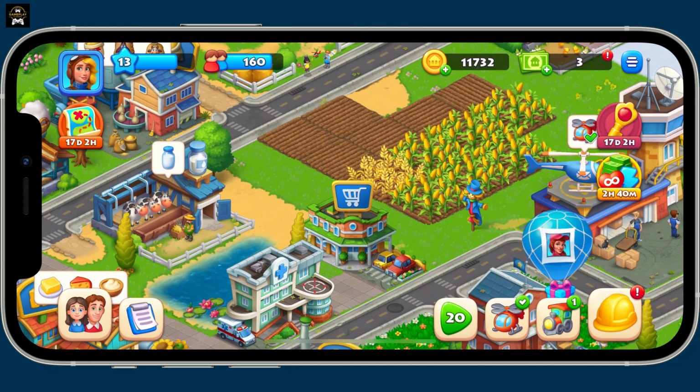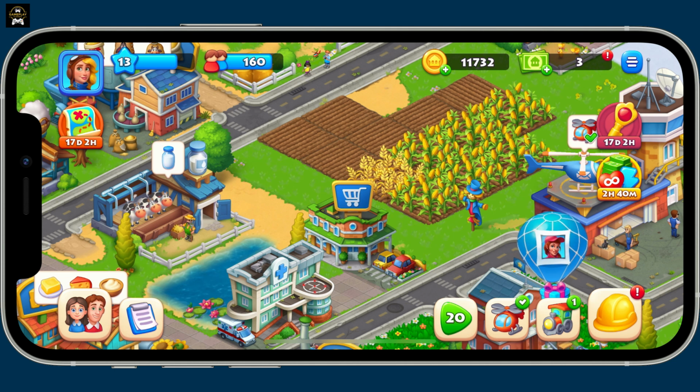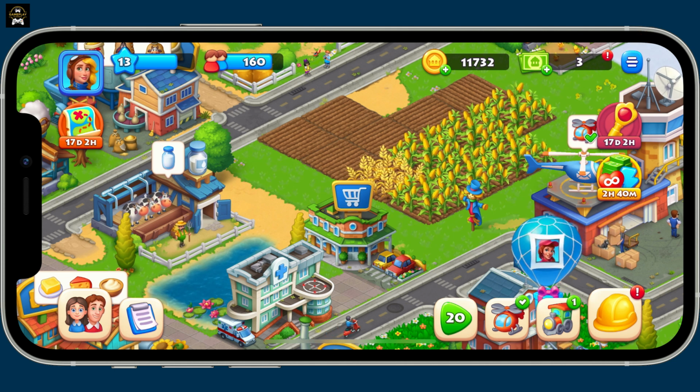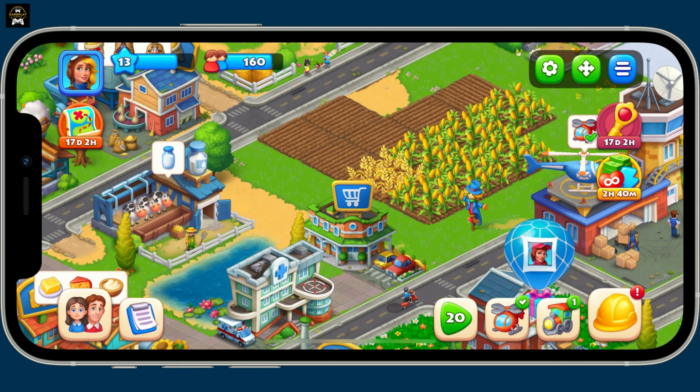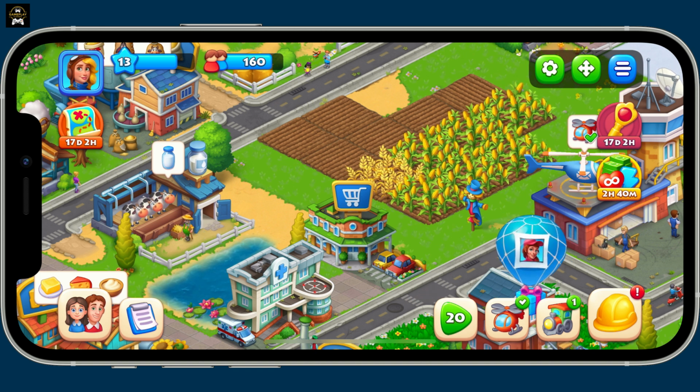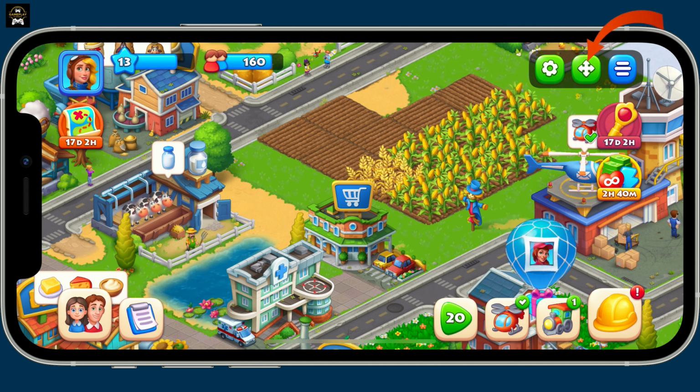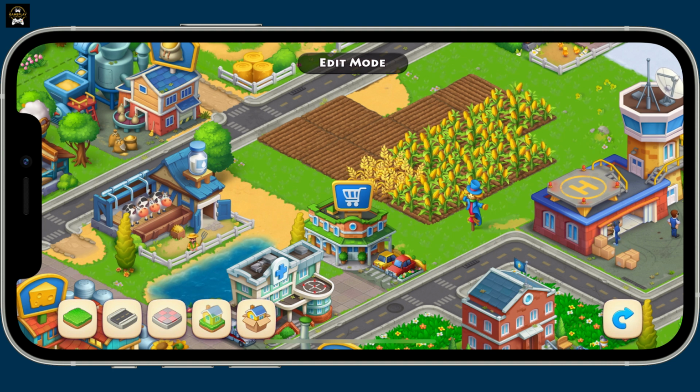Once you're inside, go to the top right corner and tap on the 3 horizontal lines. This will bring up 3 little pop-ups on the screen where you need to tap on the edit button right in the middle of the option. You will then end up in the edit mode.